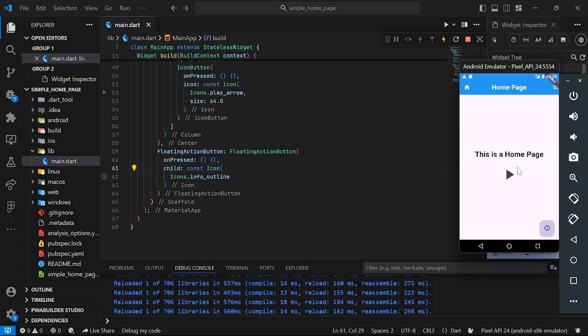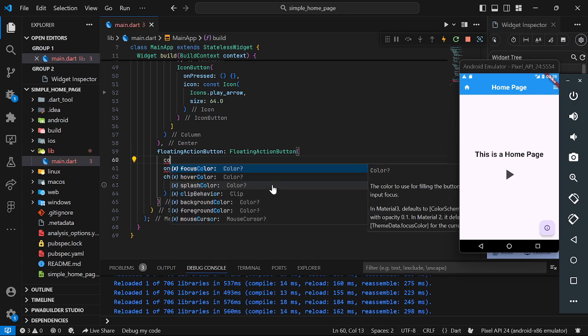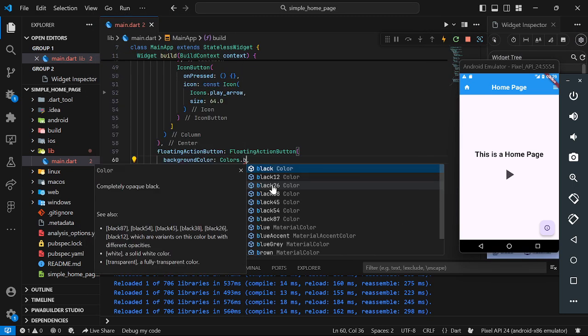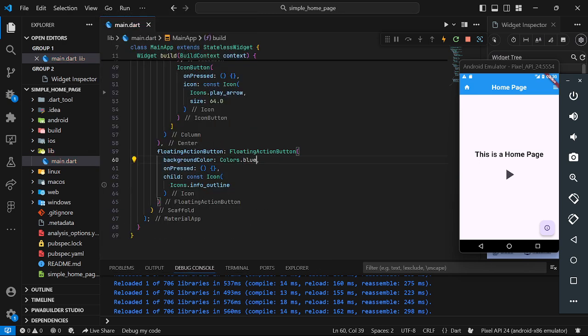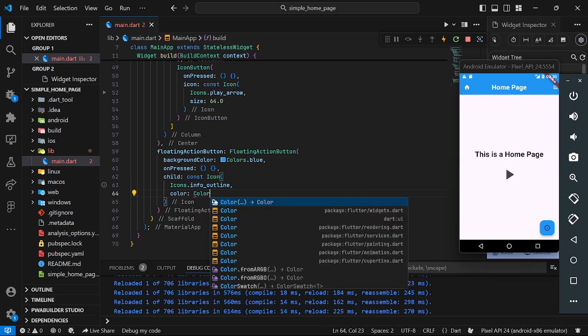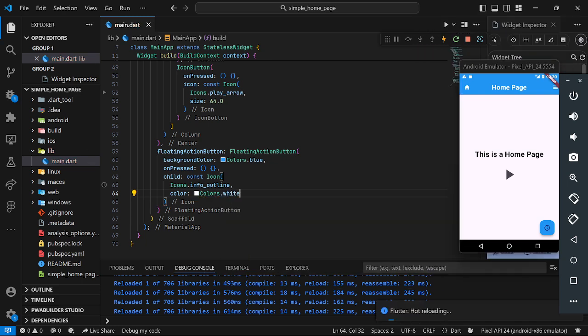This button will be blue because that's the theme of our app here, blue. I can do that by giving the floating action button an argument, which is a background color, with the value of Colors.blue. Save it. Now the color is blue, and the icon should be white. Save it. Okay, the icon is now white.